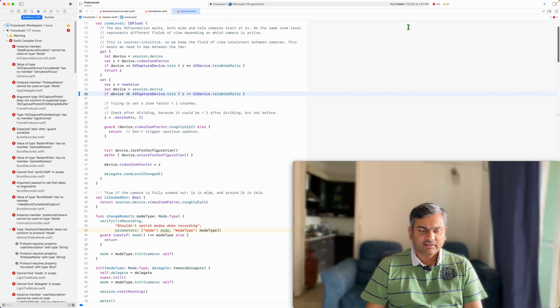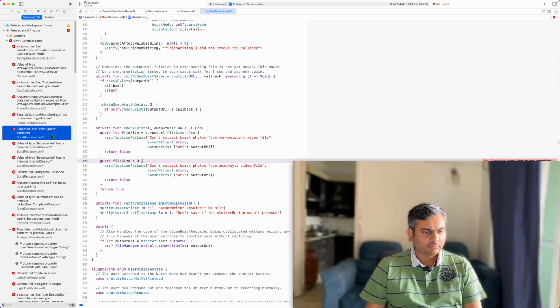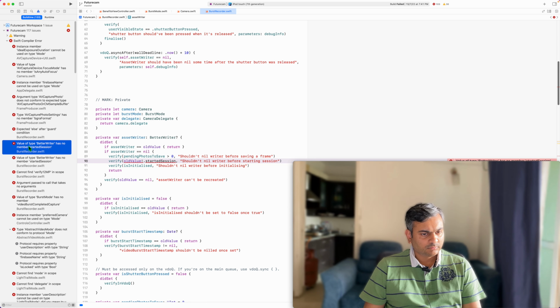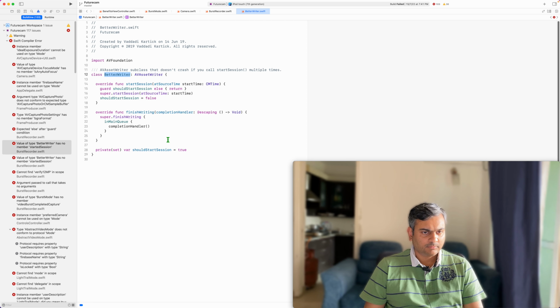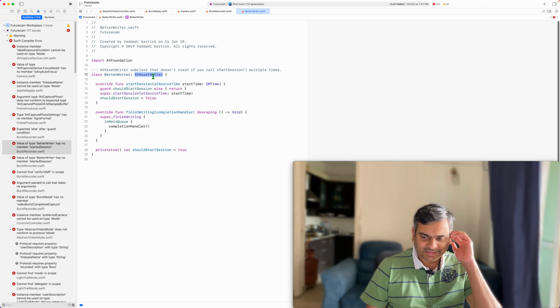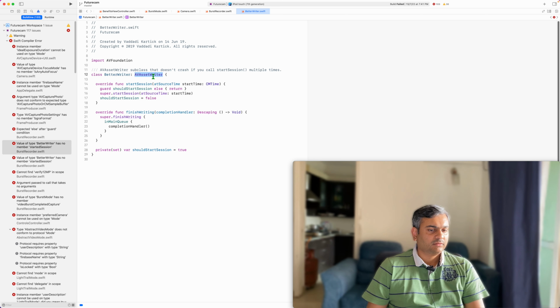We have 103 errors. As we keep working on this, let's keep an eye on this. Started session. So this is a better writer. I think AV asset writer. Oh, okay. Yeah, we inverted this boolean. Earlier we had something called started session.